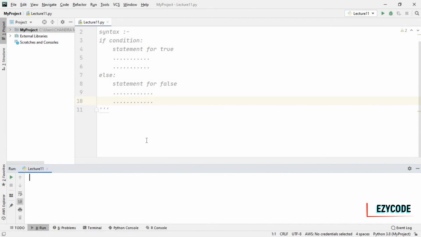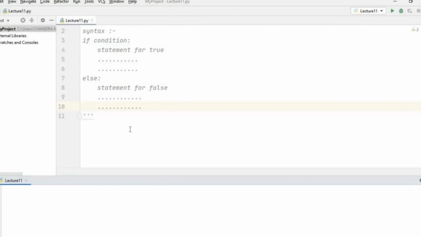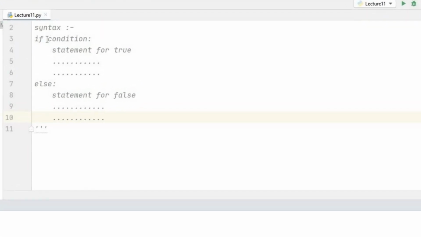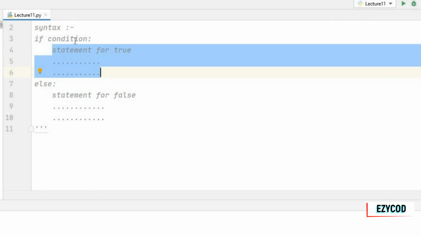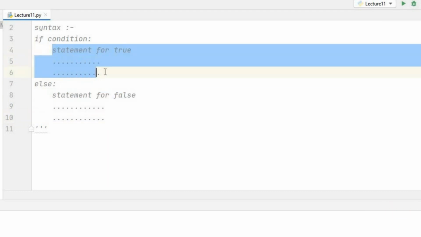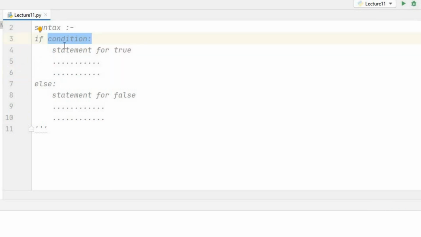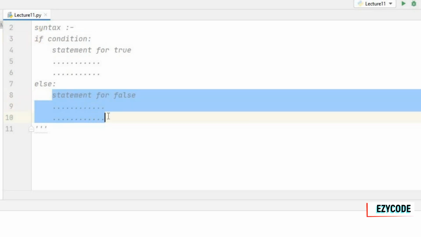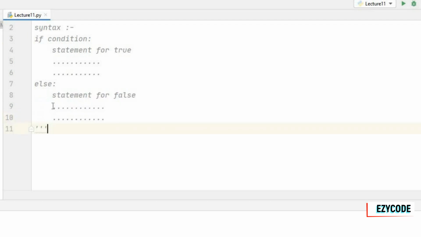In this video we'll talk about the if-else statement. In the if-else statement, the statement will be processed based on the given condition. If the condition becomes true, then this block will be processed, and if the condition becomes false, then the second statement will be processed. Whatever statement we write after the condition will be processed only when the condition is true, and if the condition is false, whatever statement we write after the else will be processed. So let's see one example.